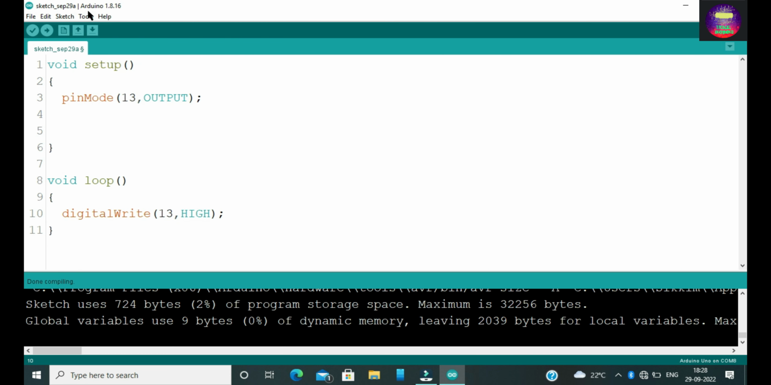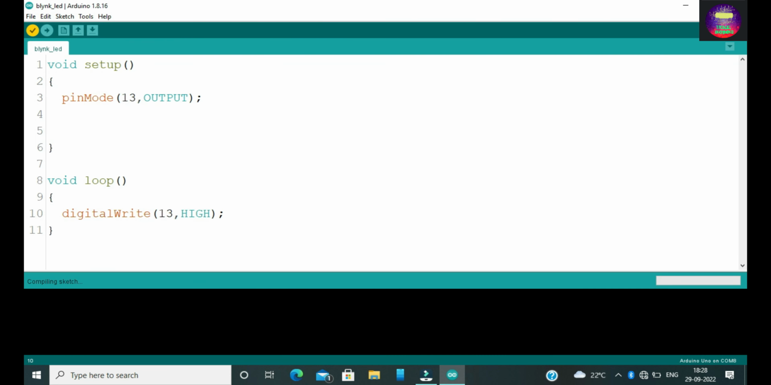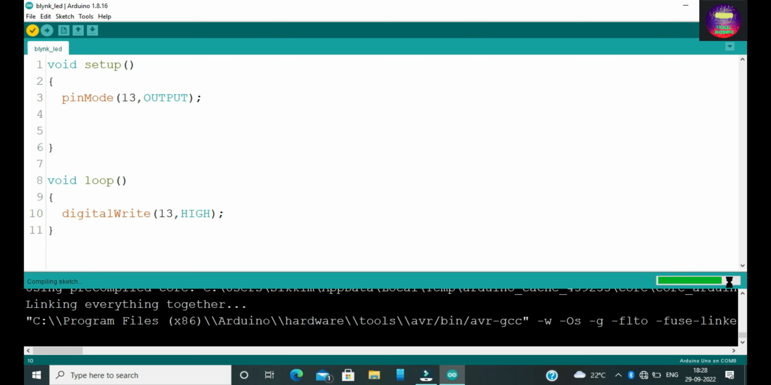After selecting the COM port, click on this icon and you'll have to save your program. If you don't want to save, then click on cancel. Right now I'll save it with blink LED. After that your compilation will start. You'll see a green bar on the bottom right corner, as you can see here.